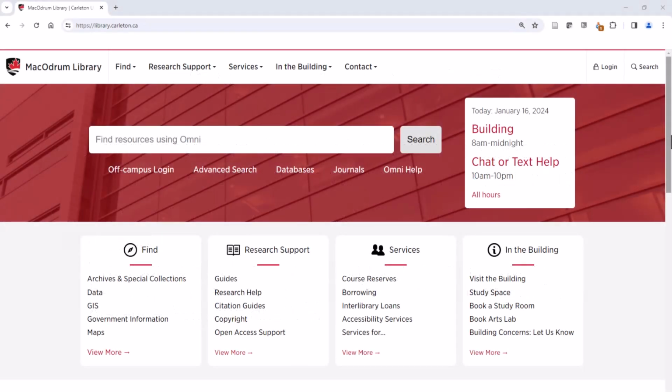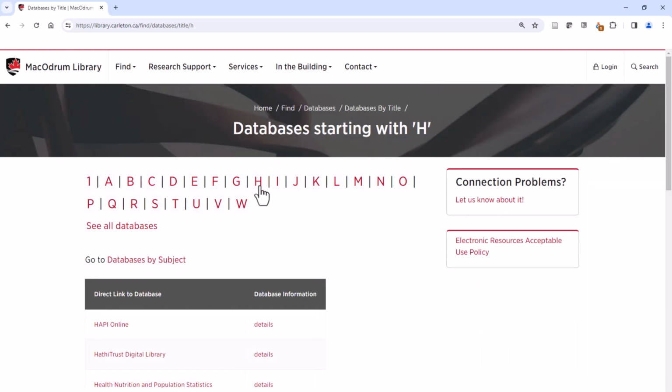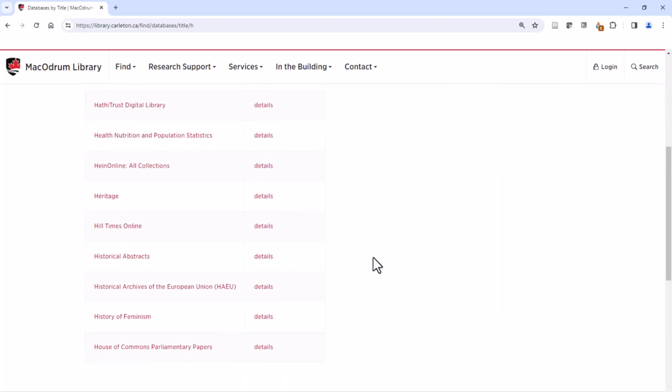Here is an example of a proximity search. We will do this search in the EBSCO database Historical Abstracts, which we will access from the Carleton University Library website. We will click on Databases, then H in the alphabet at the top, and then we will scroll down the page till we come to Historical Abstracts and click on the link.